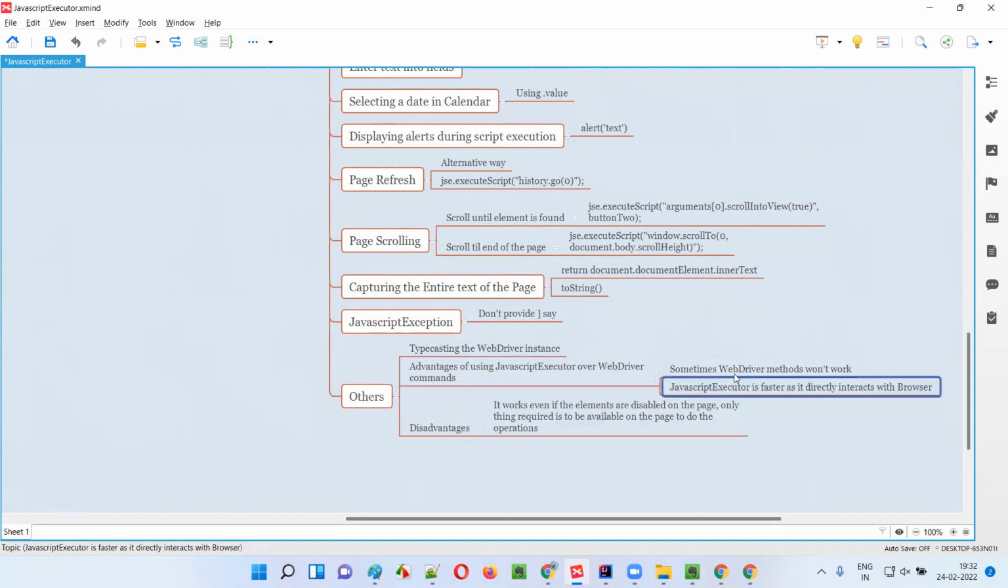You go when sometimes WebDriver methods won't work, guys. The default click command of Selenium WebDriver will not be able to click on buttons or checkbox fields or something. In real time you will face such problems. In that case, you can go with the JavaScript way of selecting that, or clicking the buttons or typing the text, whatever it is.